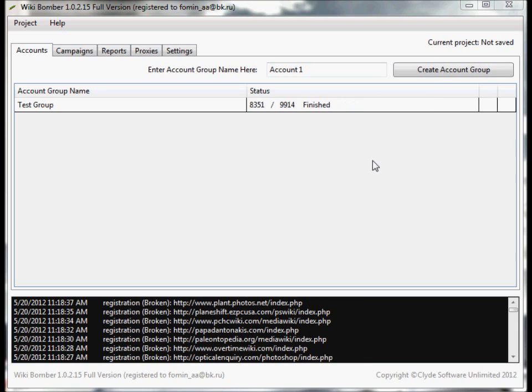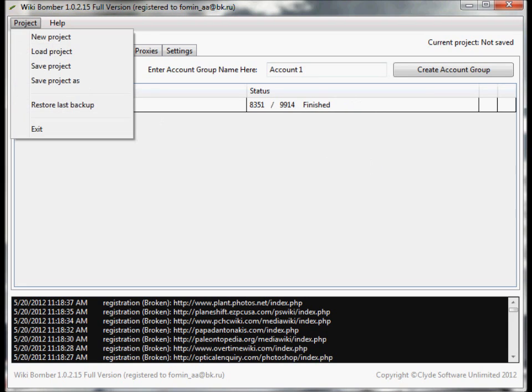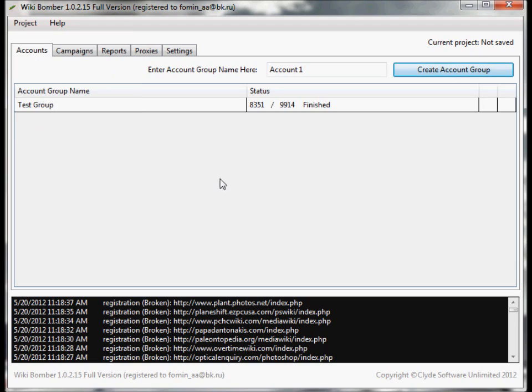Okay, so now that our accounts have finished creating, first off, now's a good time to save. And to save your project, simply go to Project up here and just Save As. I already saved this project one time, so I don't need to save it again, but that's how you save. You can also load a project, you can also start a new project, and you can also restore a backup in case it crashes. Anyway, now let's go ahead and go to the campaign screen.